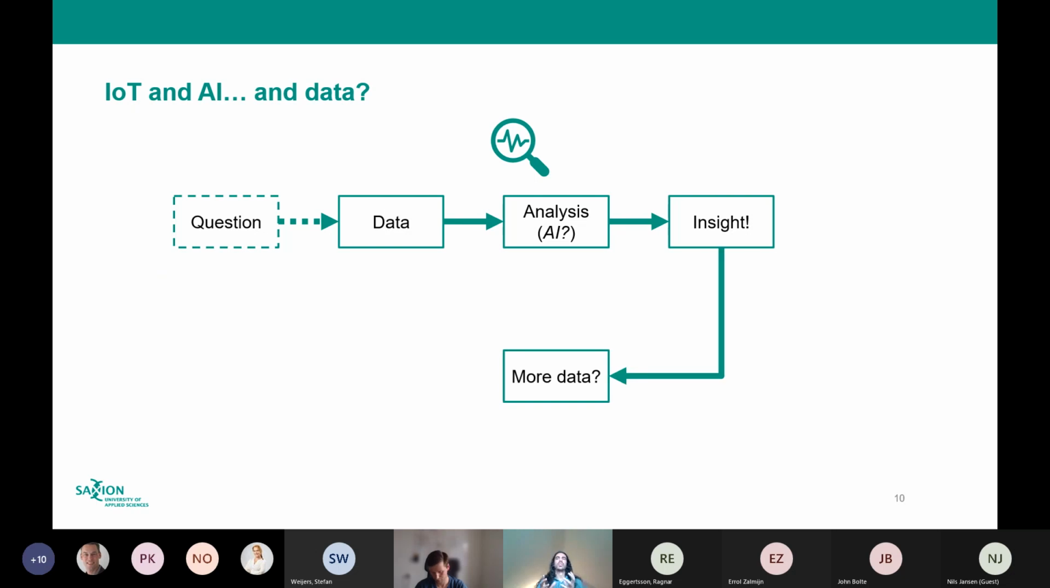And it's not necessarily that this happens in a linear fashion. You might have some kind of insight, and it might turn out that you don't have enough data, or your data is of low quality, as I just mentioned. So what do you do then?